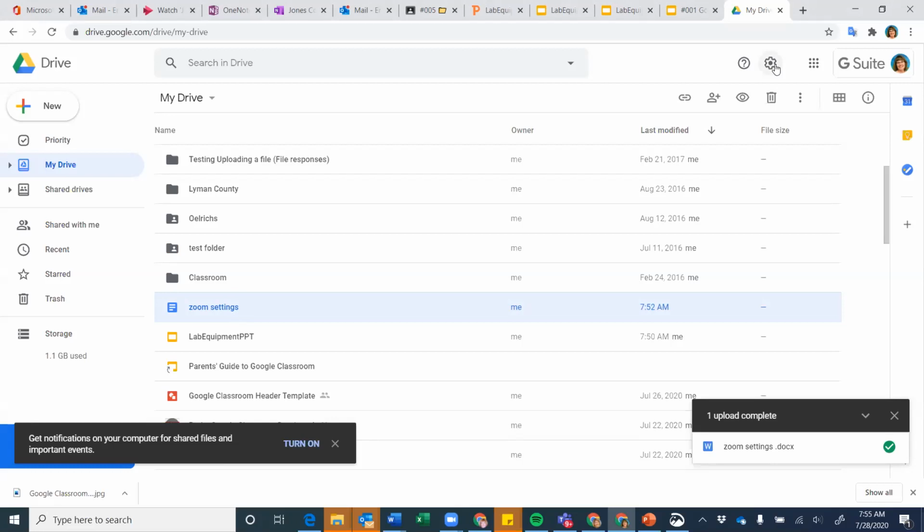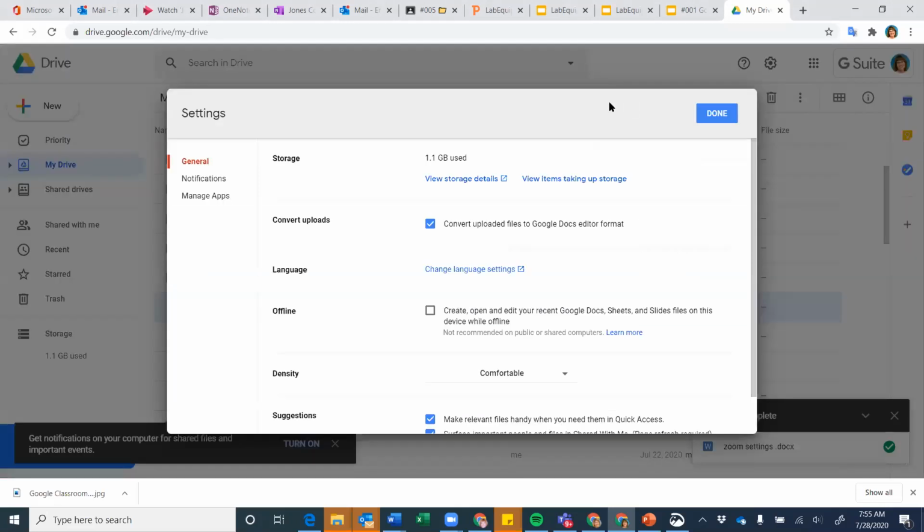In your settings in Google Drive, the gear in the upper right hand corner, click on settings, and then you have an option here to convert uploaded files to Google Docs editor format. For example, Pam, if you would have had this on when you uploaded, it would have converted.